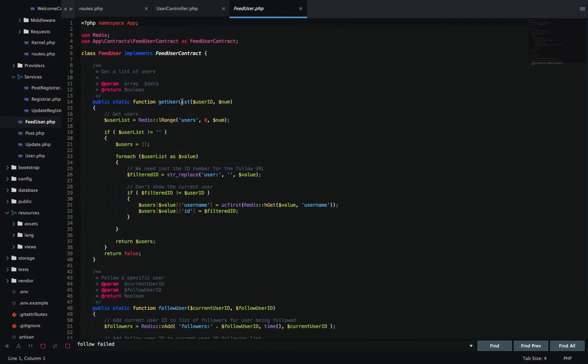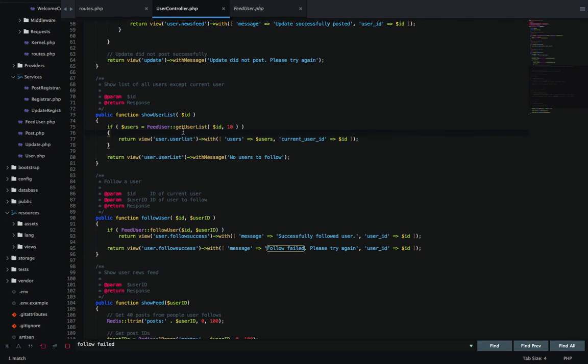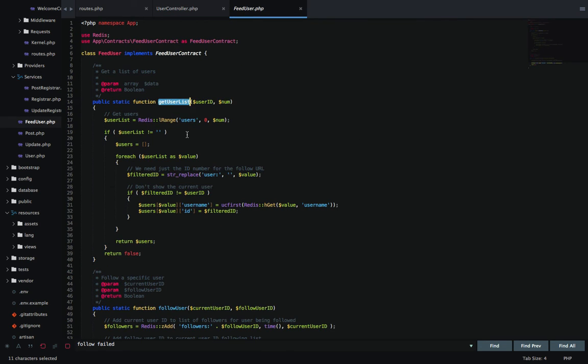And here's the function getUserList. Okay, so let's go back here just for a second. Let's take a look. All right, so feedUser, getUserList, we're passing in an ID and a number, in this case 10. The first number is the user ID himself or herself, and then this number is the limit of how many users we want to display at one time. So we have flexibility in this case.